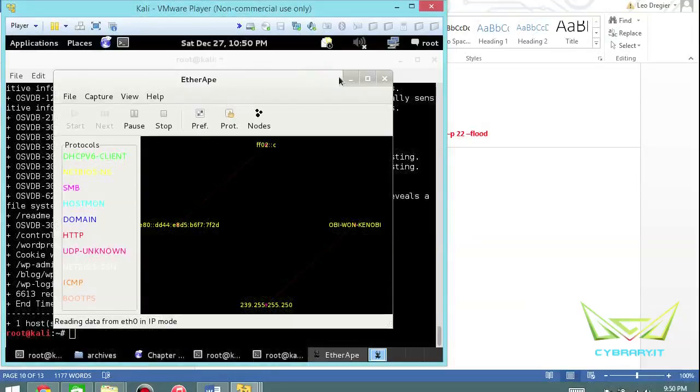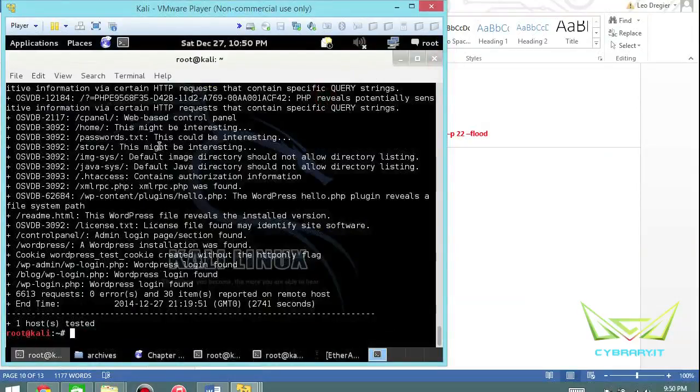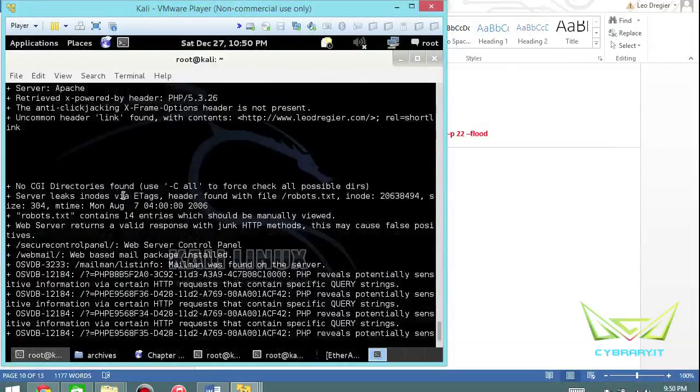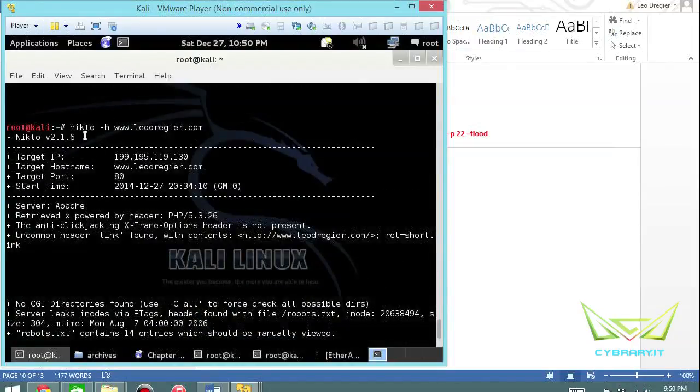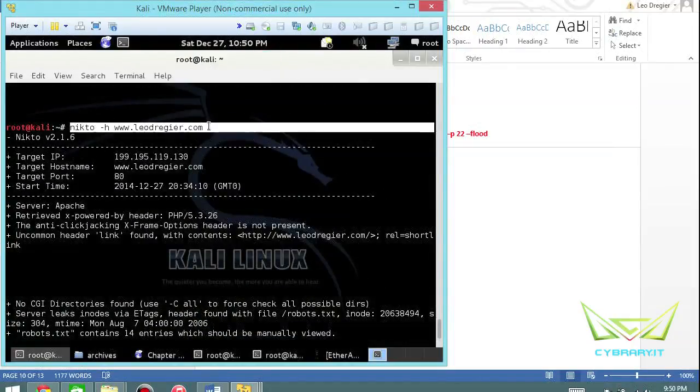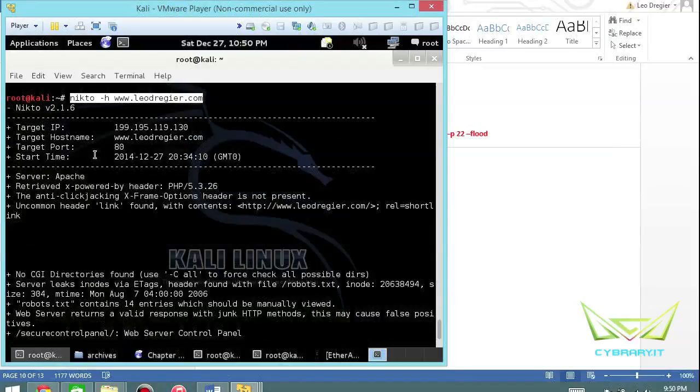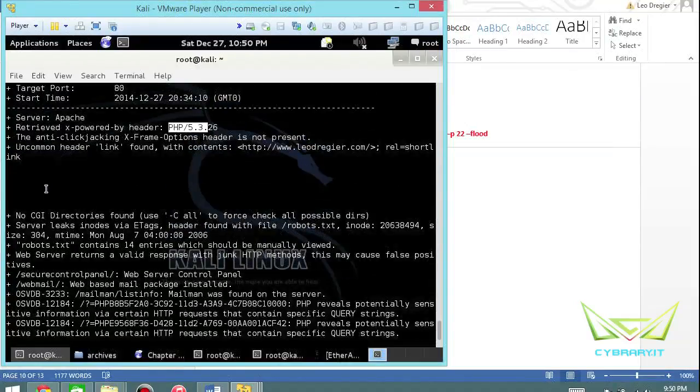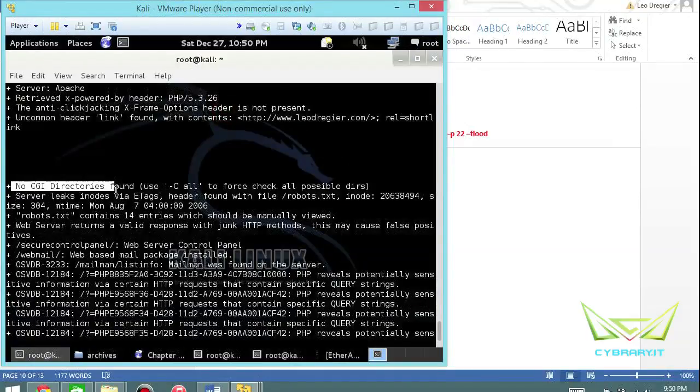Okay, now that the scan is completed, let's go ahead and make some sense out of the scan results. So we basically just did a regular nikto scan against the target website. And again, you should only do this against websites that you have permission to do so. You can see that the server is Apache, and it pulls the PHP version number. No CGI directories found. You can always check that again. You can use -C all to force the check of all possible CGI directories.